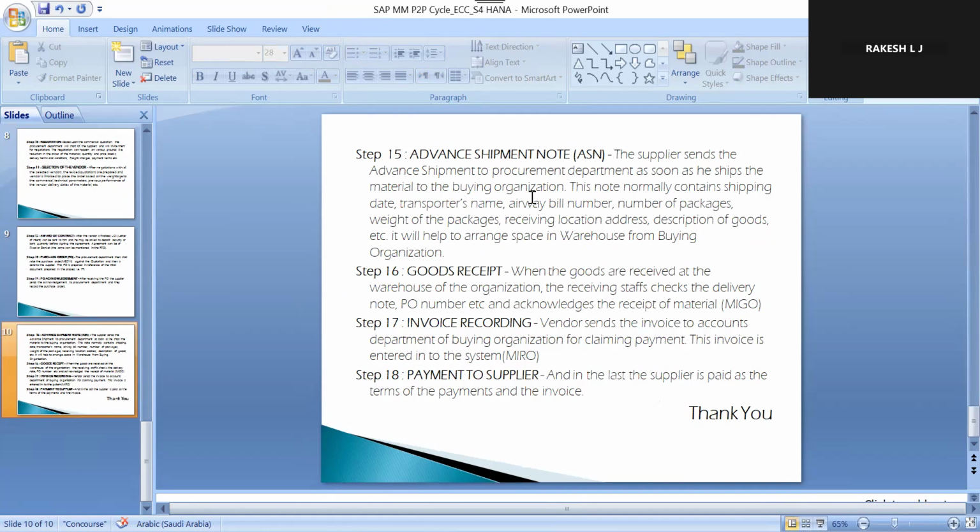materials as we required. Before sending that material, we will receive the advance shipping note. It tells us when we are getting this material, so what is the delivery date of this material? Normally it contains the shipping details like who is the transporter, the airway bill, how many packages they are sending in the first lot, what is the weight of that package, and from which location we are receiving these goods. All this information they will send in the advance shipment note.